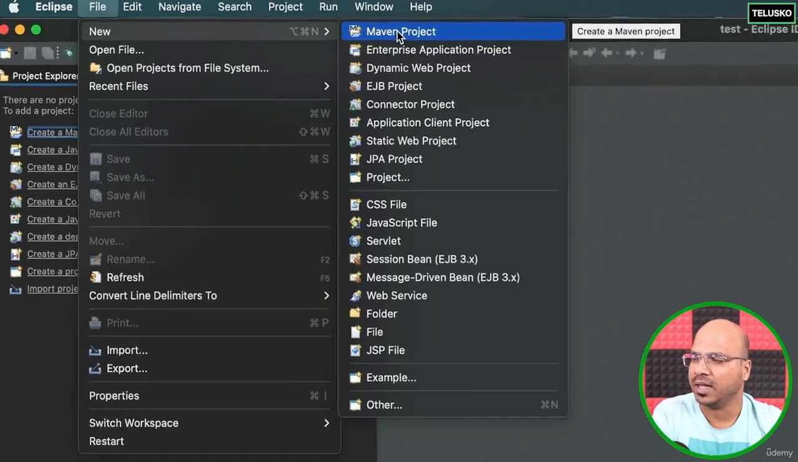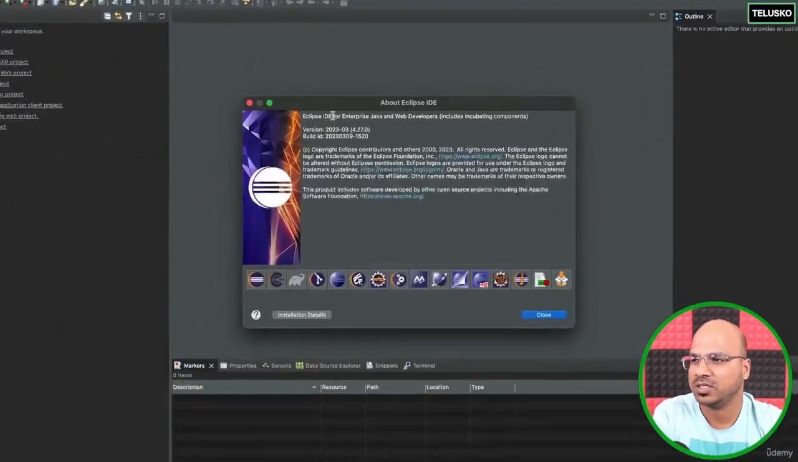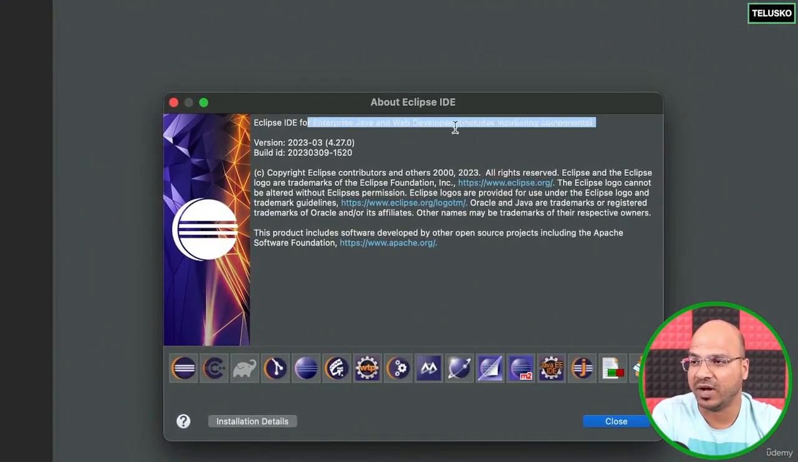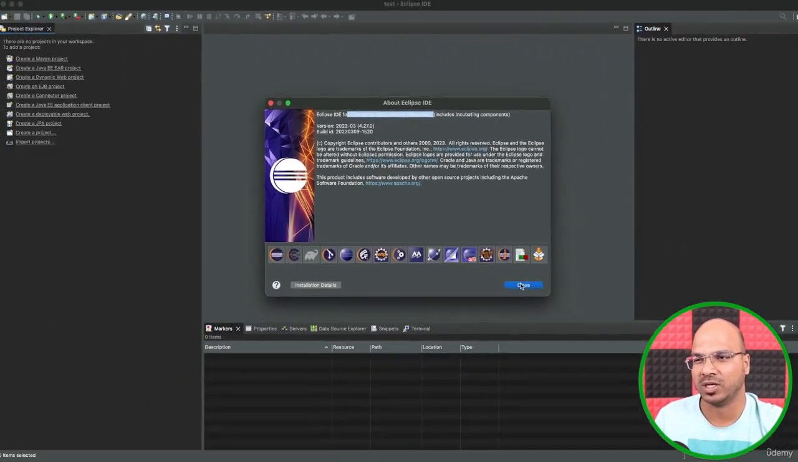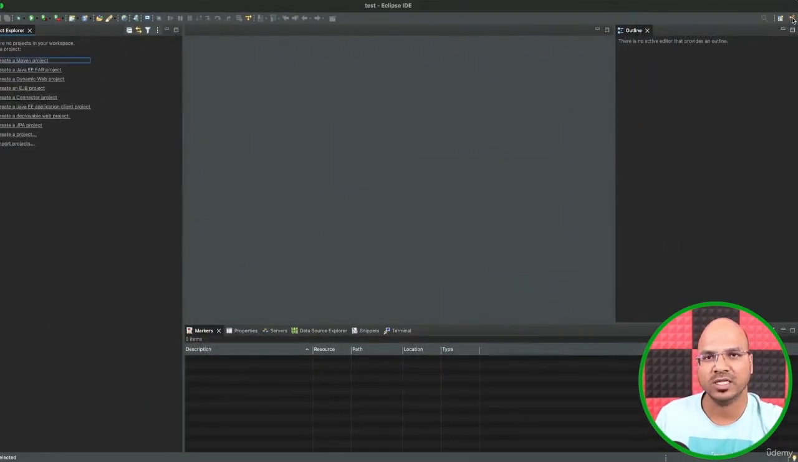I think in Eclipse we have different perspectives. So this is for enterprise Java and web developers. Okay, so this is the Eclipse IDE. If you're using the Java developer version, you might not see the option. And even in this, we have different perspectives.